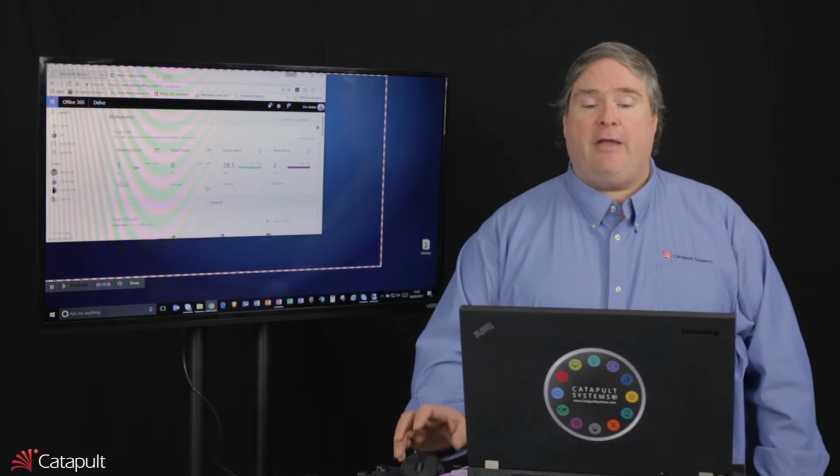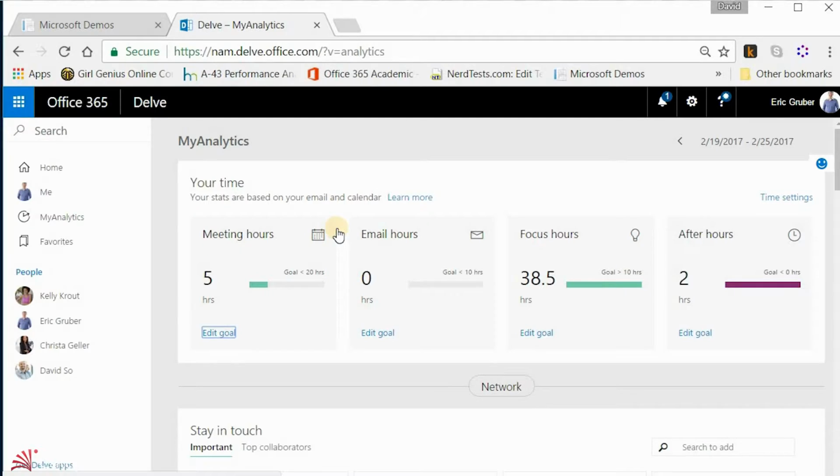I'm doing the same thing, by the way, under email hours. It's actually watching how much time I'm spending reading emails on a daily basis. And I've set that goal for reading emails for 10 hours a week. Once again, that would be awesome.